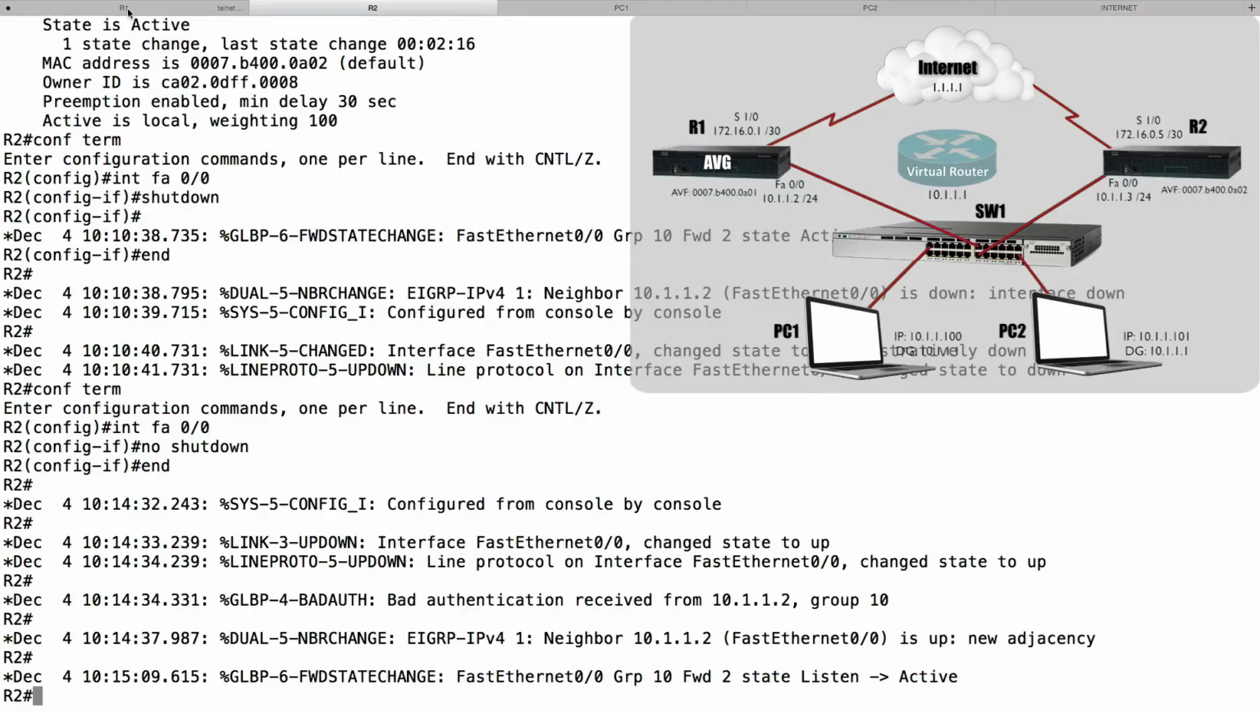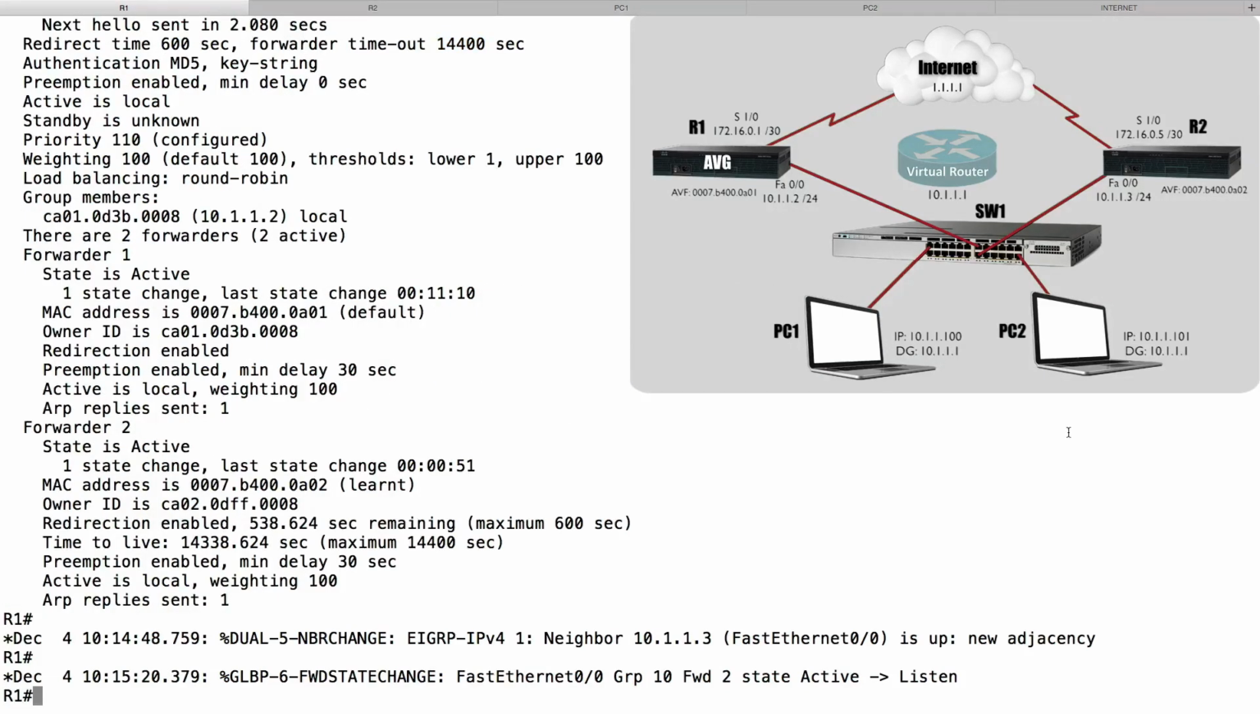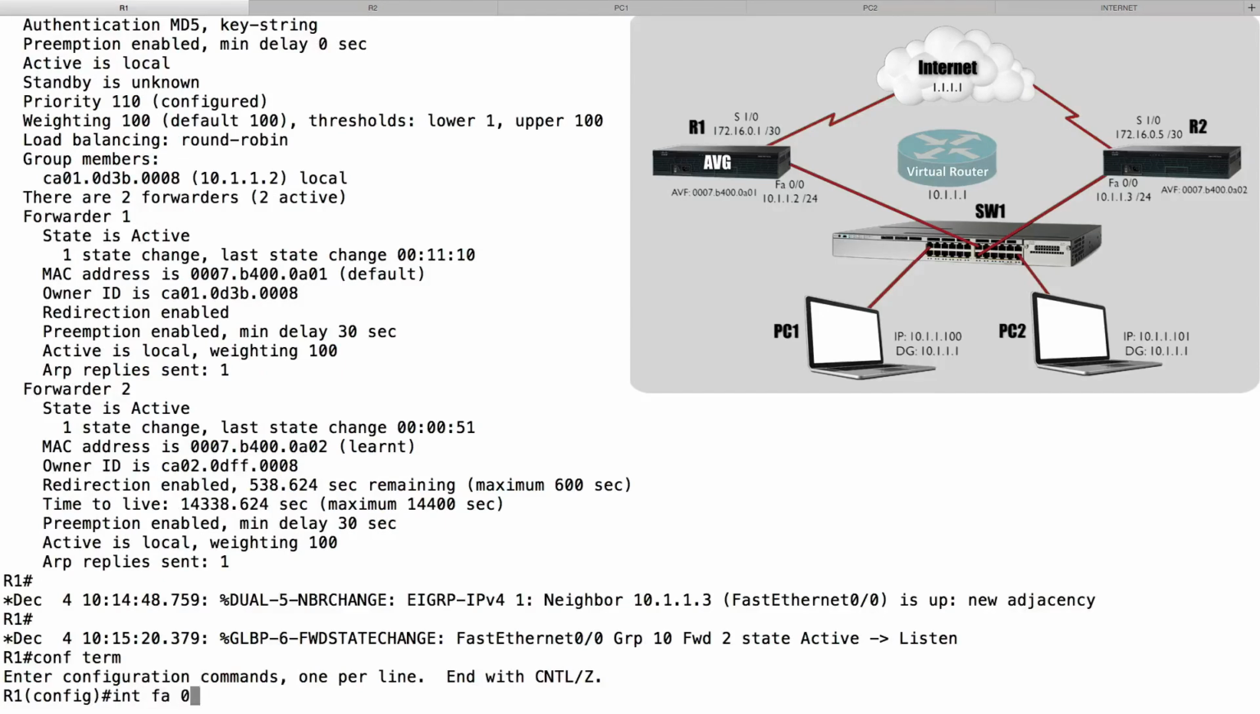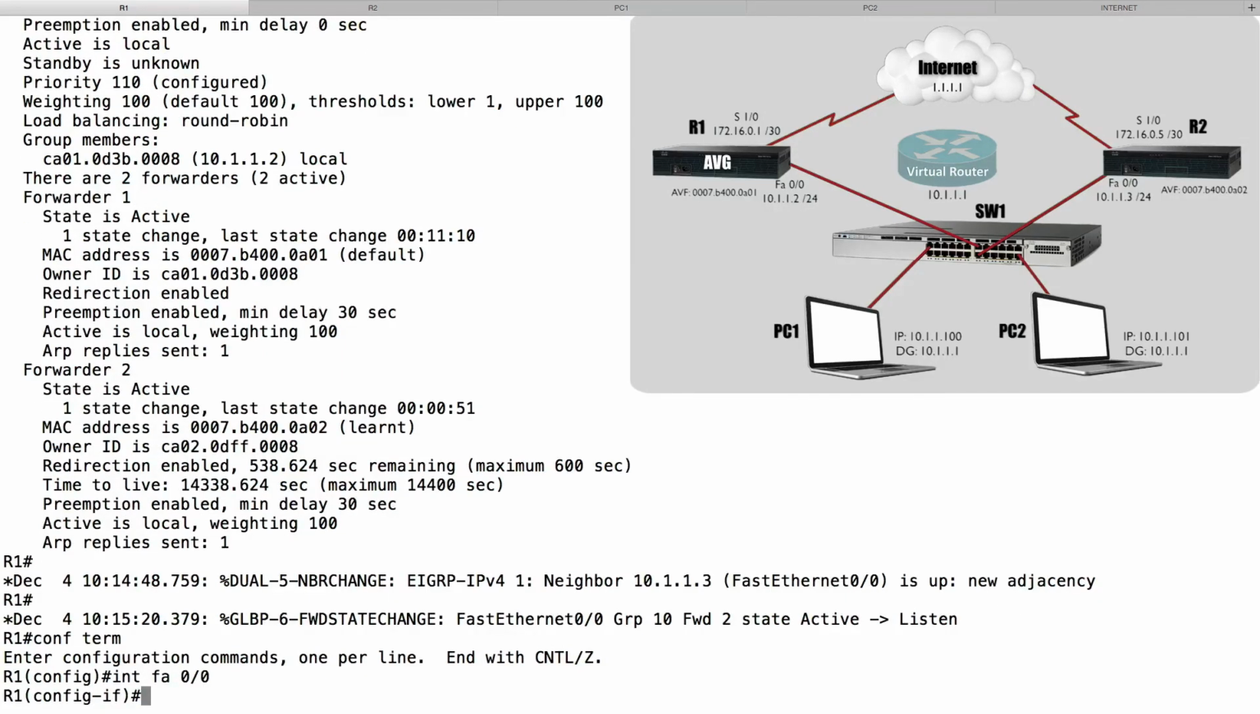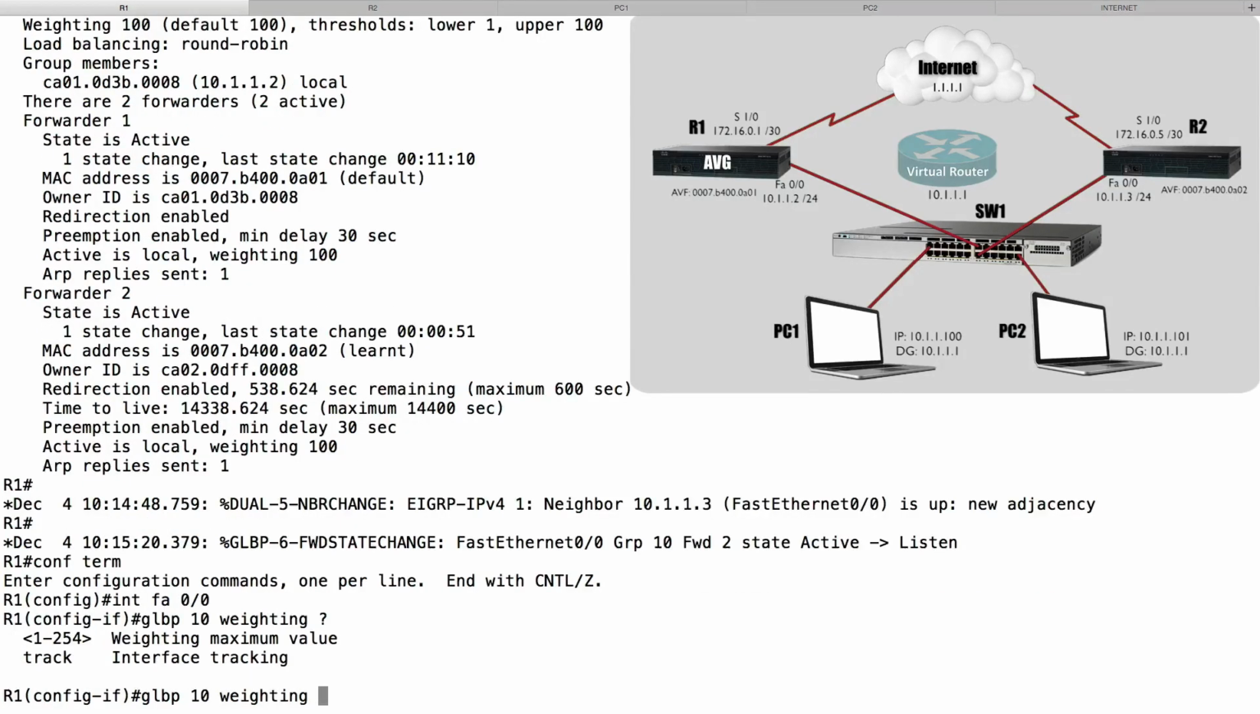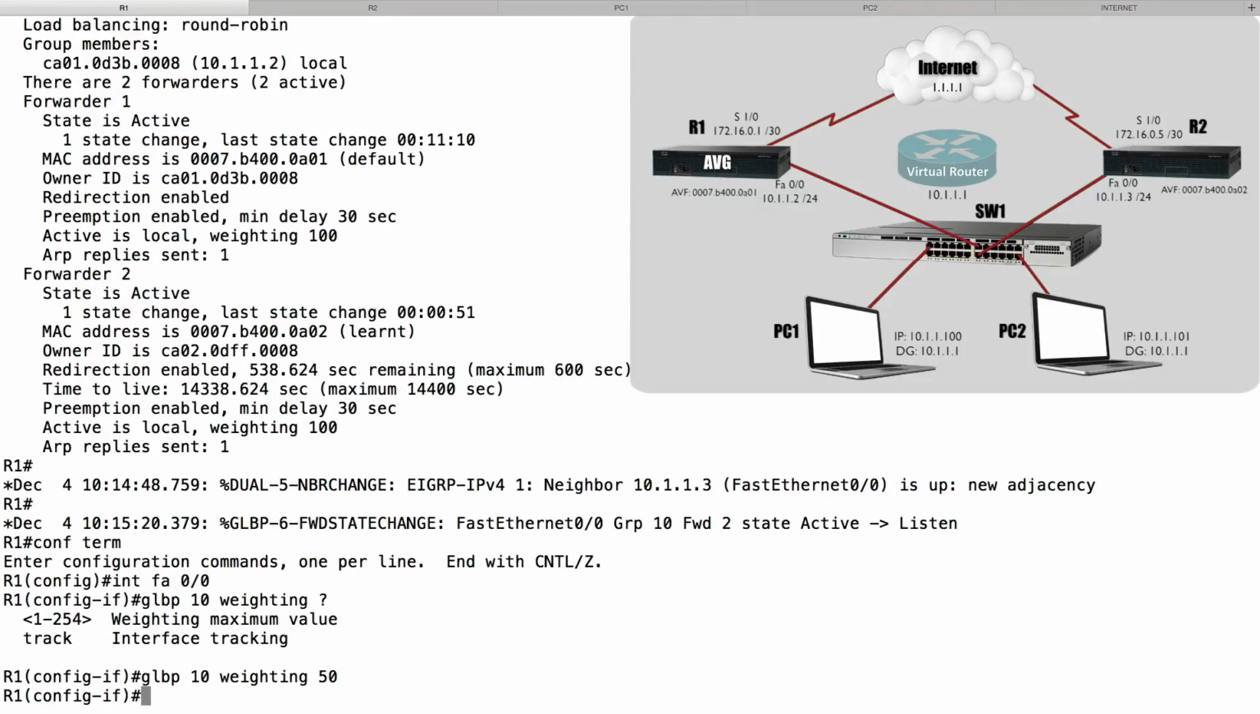Let me show you how we can mix this up a little bit. We can go into FastEthernet 0/0 on R1, and let's say that we do not want to hand out R1's virtual MAC address as often as we're handing out R2's virtual MAC address. Here's what we could do. We could say glbp, group number 10, and then weighting, and I could give a value. I'm going to say that my weight is 50. And I could go to R2 and say, your weighting is 100, but actually it is already 100 by default.